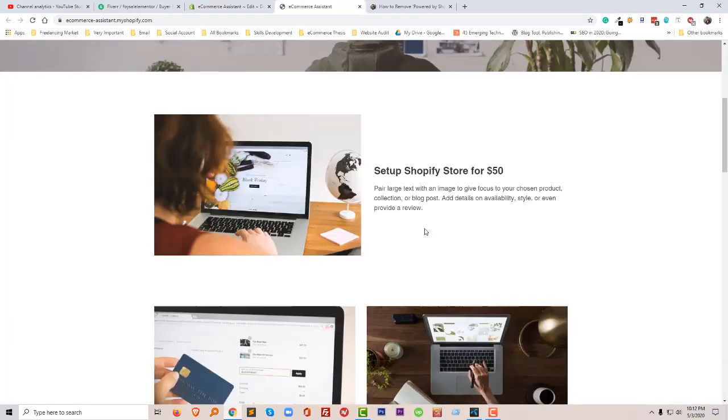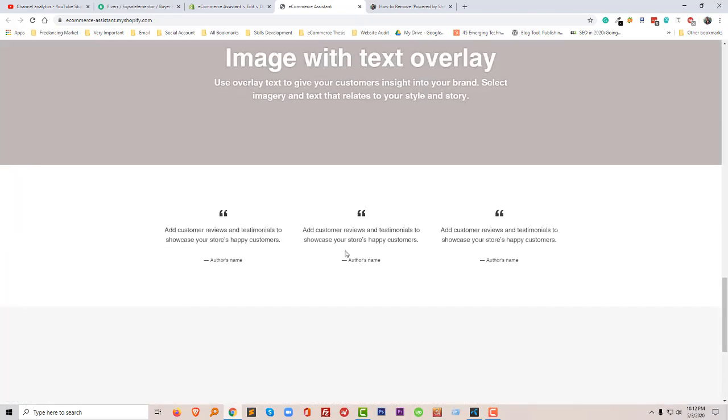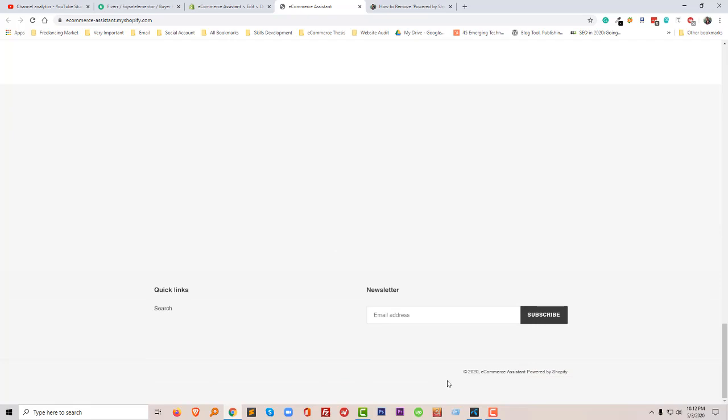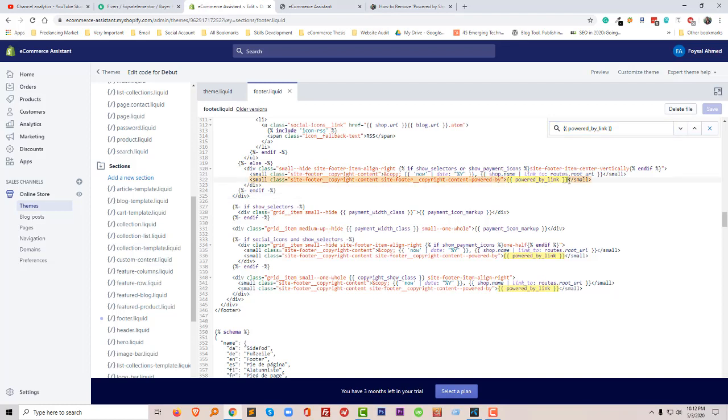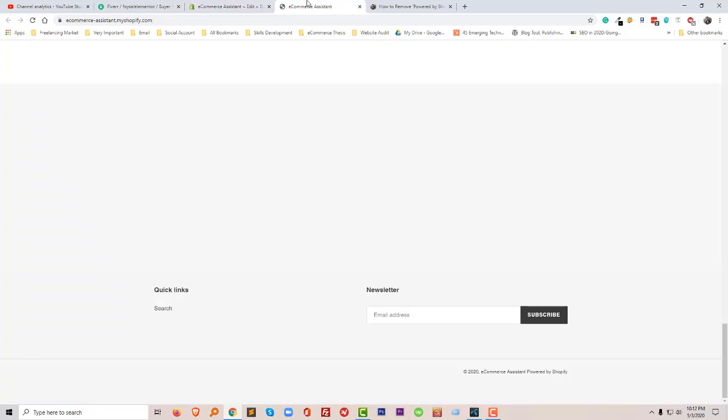So let me check my website right now. This is my website that I am working on for demo purposes. Here is my website name, and here is the tag "Powered by Shopify". I wanted to remove this tag, so now I'm going to remove this and this. Then click on save.